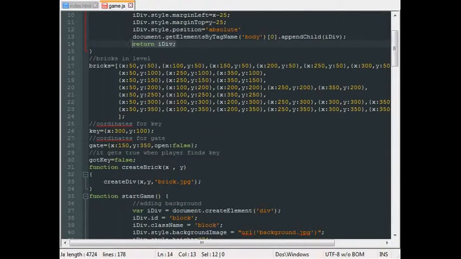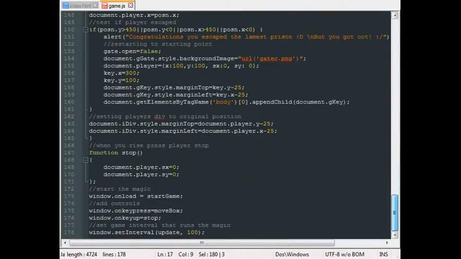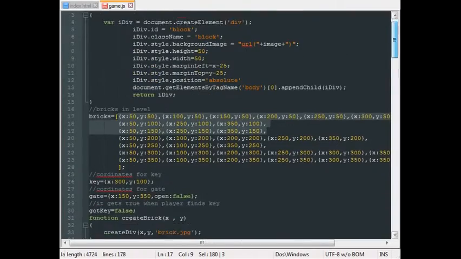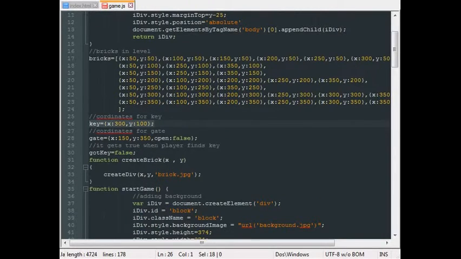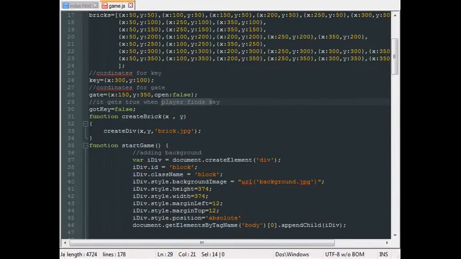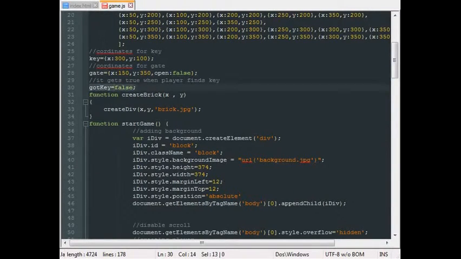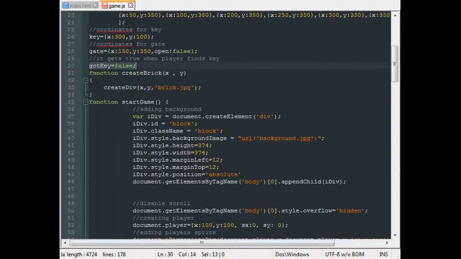So here are the bricks. The bricks are the part where I spent most of my time making this game. This game is made in under 2 hours and it has under 200 lines of code. Here are the key coordinates and here are the gate coordinates, and a little boolean that says if the gates are opened or closed. And here is a boolean that tells us if we got the key.